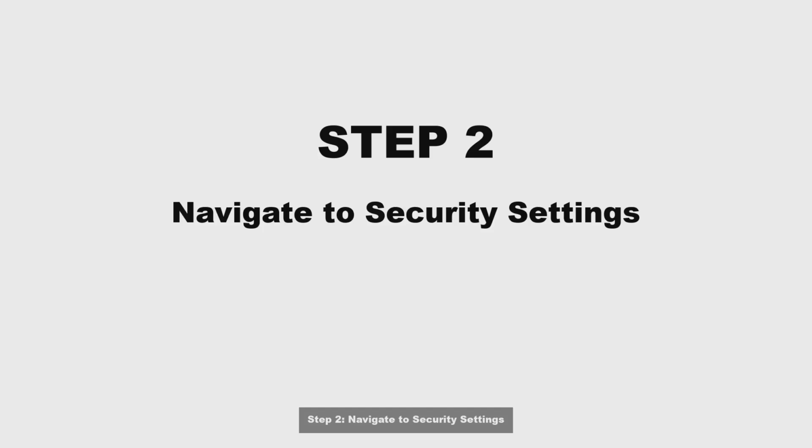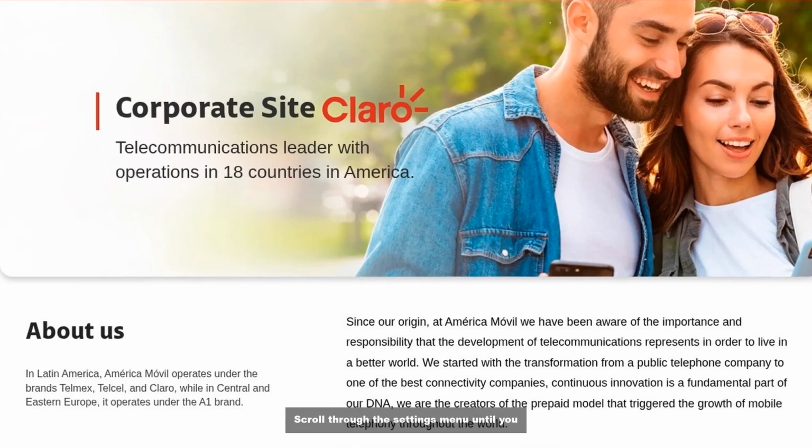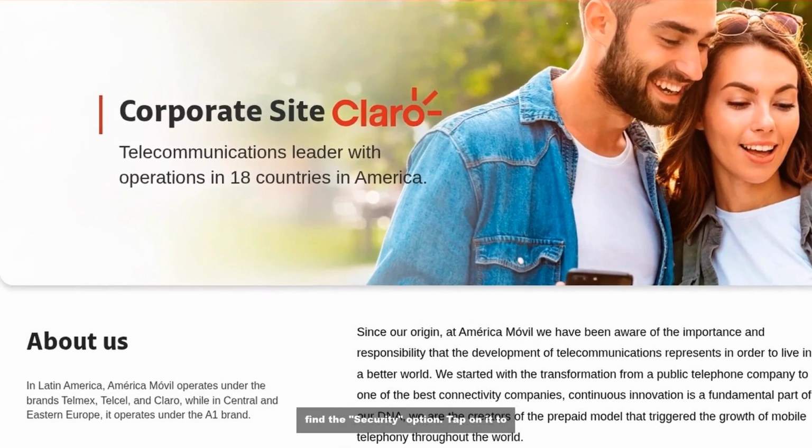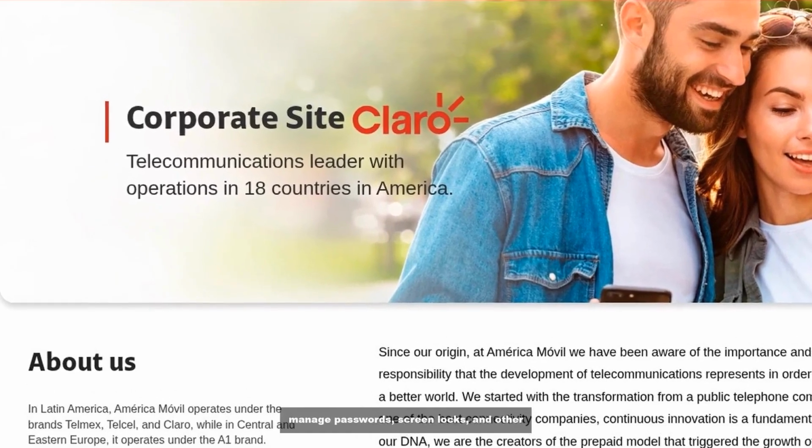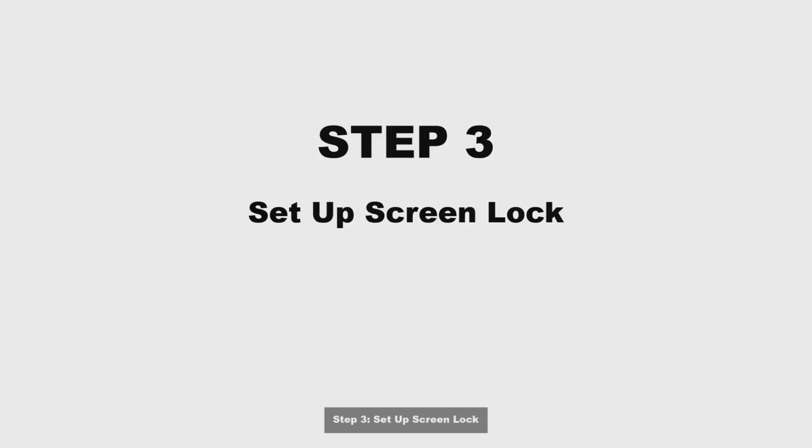Step 2. Navigate to security settings. Scroll through the settings menu until you find the security option. Tap on it to enter the security settings where you can manage passwords, screen locks, and other security features. Step 3. Set up screen lock.